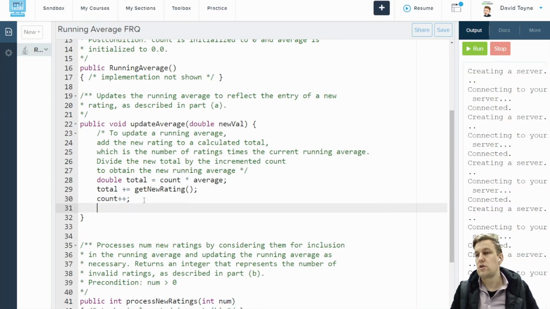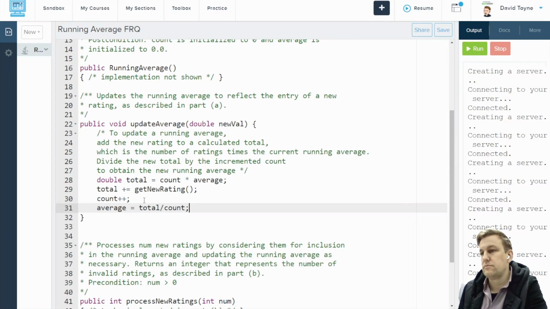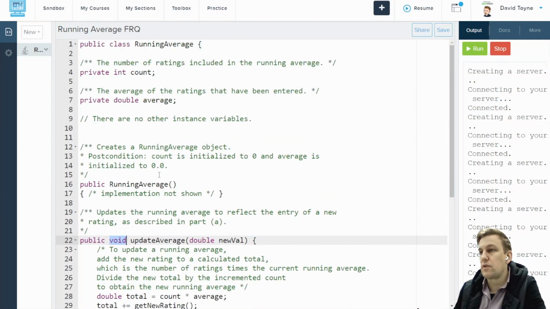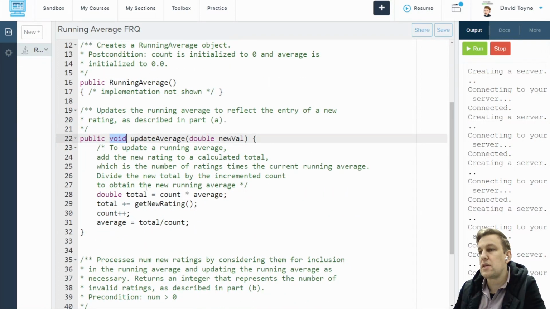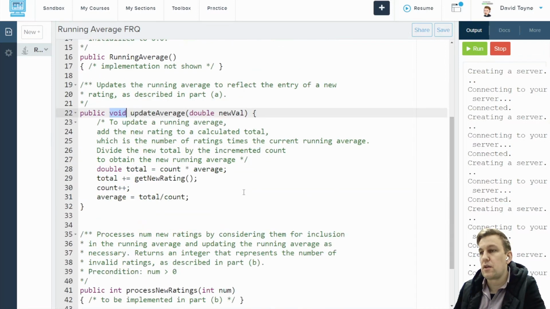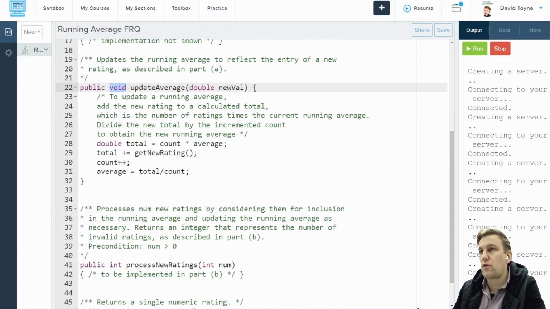So average equals total divided by count. I'm not returning anything. This is a void method. All I'm doing is updating the average, which is here. So by doing this, that's all the steps that I need to do. And it's really straight from the question. I've taken that straight from here.